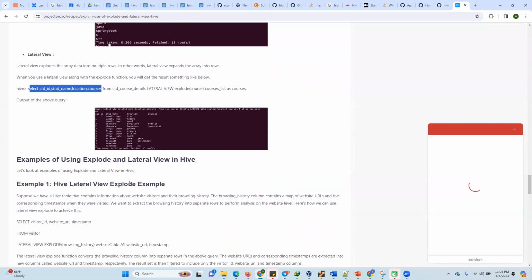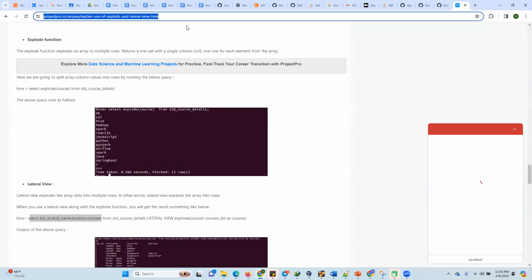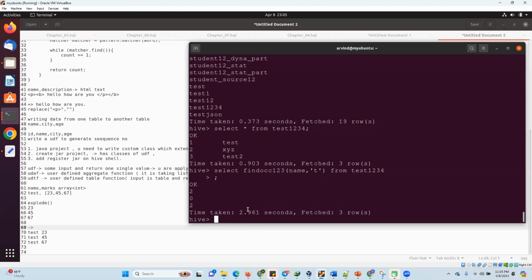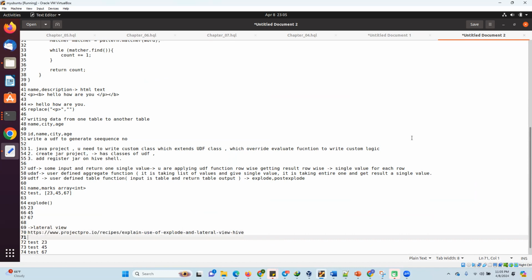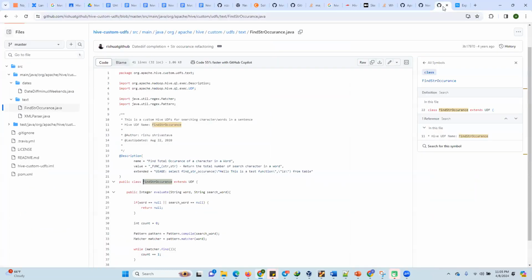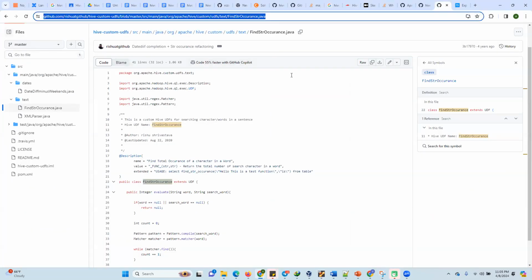Okay, so keep this example, you can check and practice it after. So this is how you can use lateral view. Okay, so for example, like I showed the UDF, this UDF.